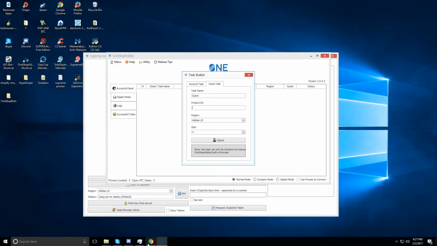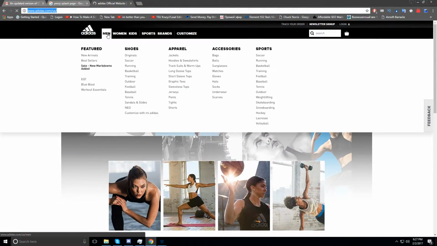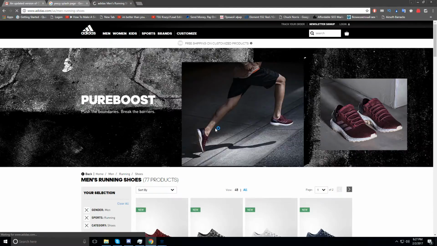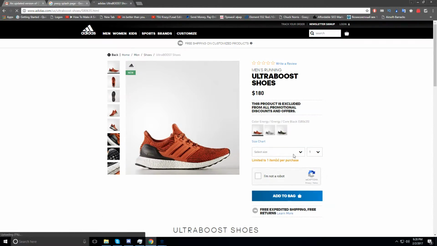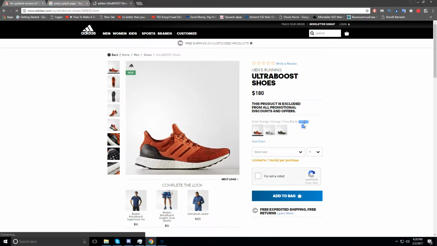Product ID. What a product ID is, I'll show you in a sec, but basically what I do to test out the bot is I always go to the Adidas website, then go to the running section and click on Ultra Boosts, because Ultra Boosts usually have captchas, and that's what you need to test this out. So this is your PID right here, or product ID. Just going to copy that.